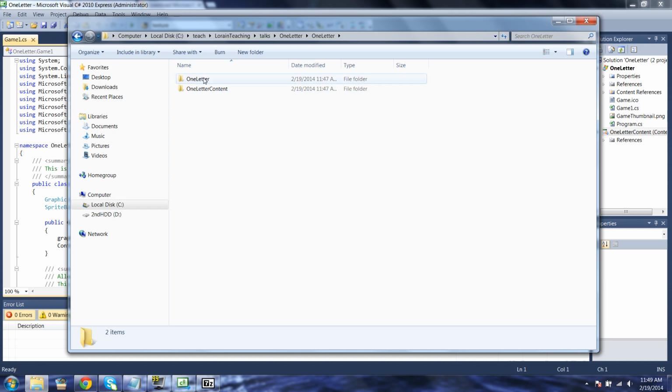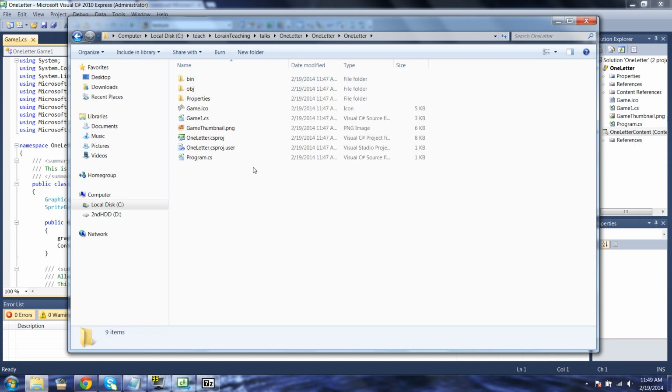The OneLetter directory here, which is inside OneLetter, is where we're going to put our code, our programming files, which for C#, the C# programming language, end in .cs. So let's look at that. You can see I've got a game1.cs and a program.cs. And they're both, as the pop-up assures us, Visual C# source files. So these two source files are really all we need for this project to begin with.